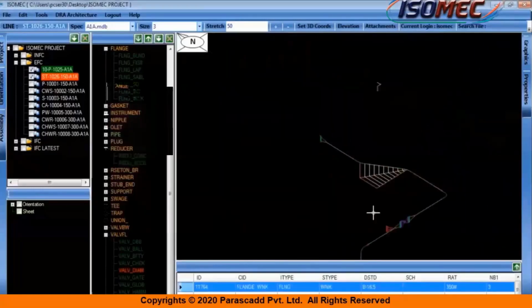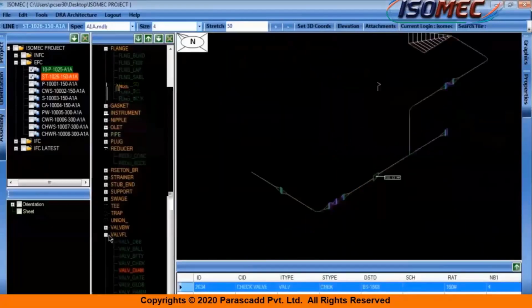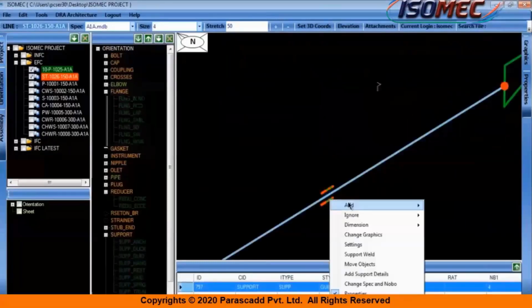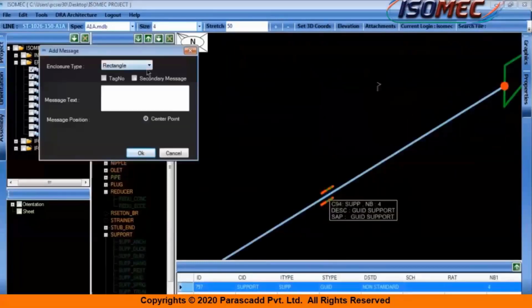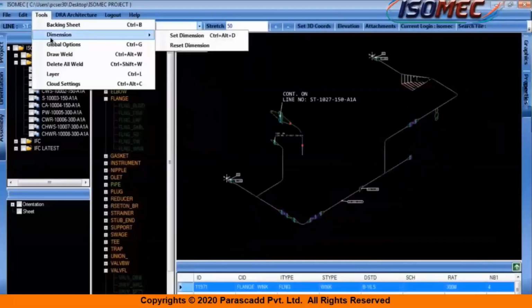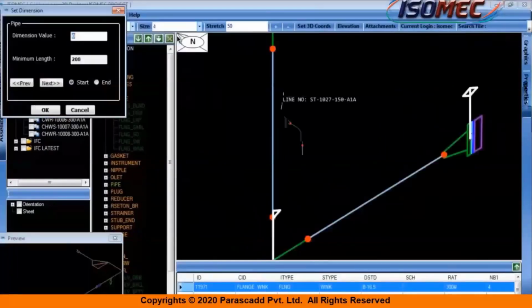So similarly, add the flanges. The other side will be shown to you whether you need a blend. Here the support is added, support symbol with enclosure and support message text. The dimensions can be set one by one.